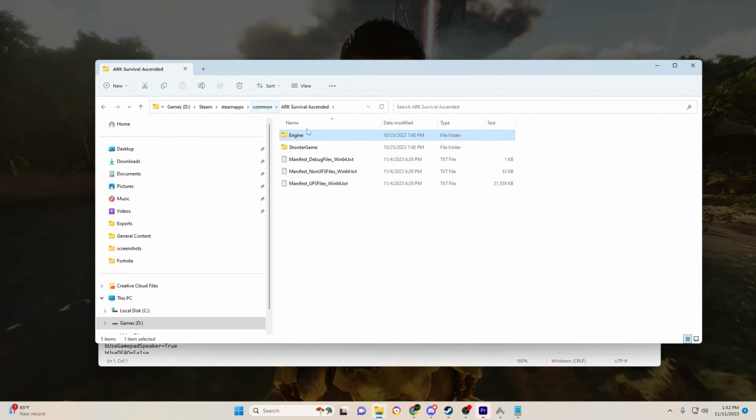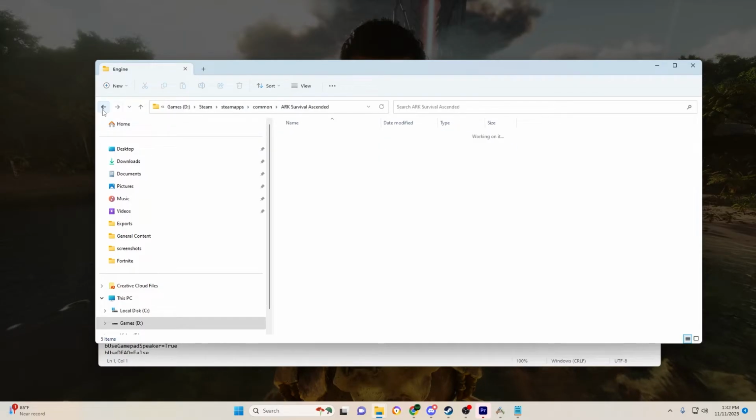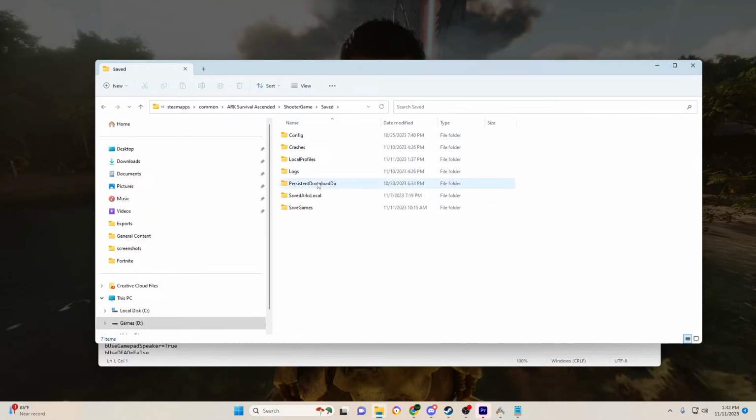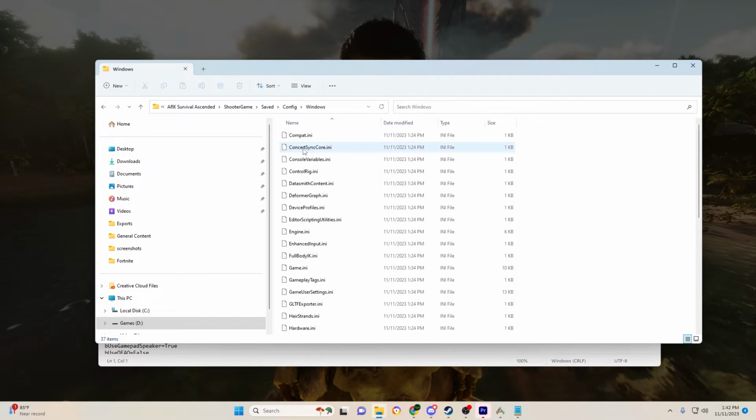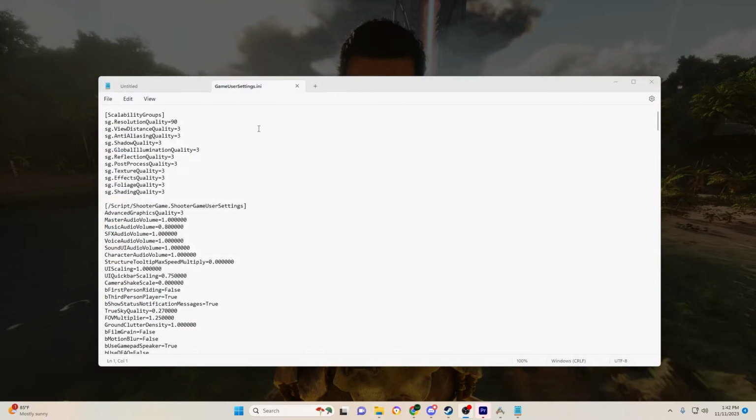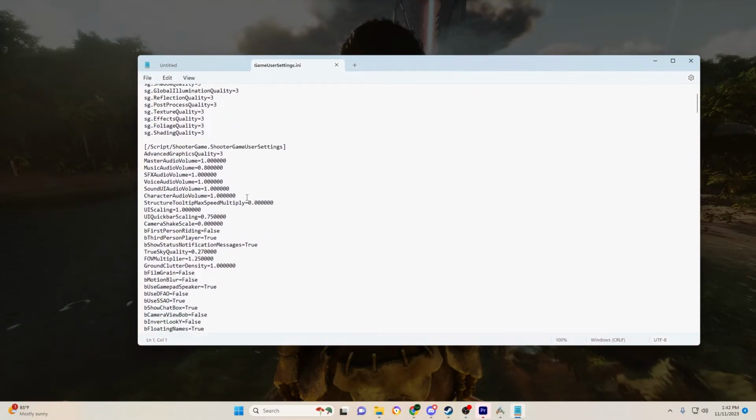That's it, right? So Ark Survival Ascended, you would go into the file pathway. All you got to do is go wherever you store it. You're going to click on your stuff here in order to get it. Clicking on some of this isn't going to get you anywhere, but shooter game, saved. And then once you've done that, it's pretty simple. Config, Windows, and then it's going to open up all of your config files. You're going to double click on game user settings INI, and it's going to bring you to something that looks like this. Now, once you have this open, this is what you're looking for.